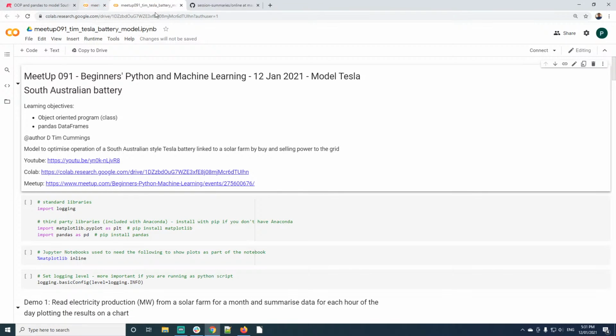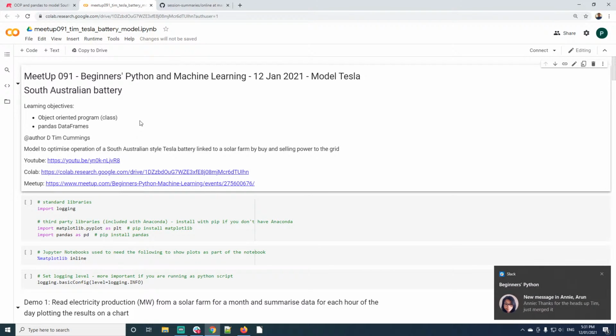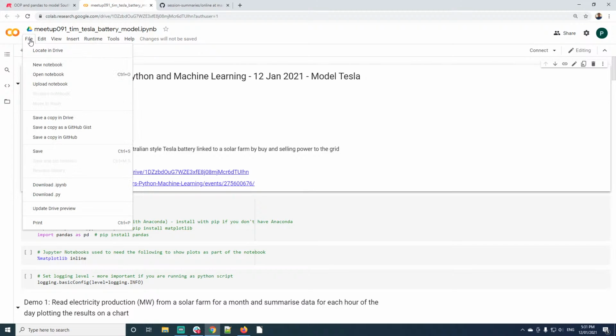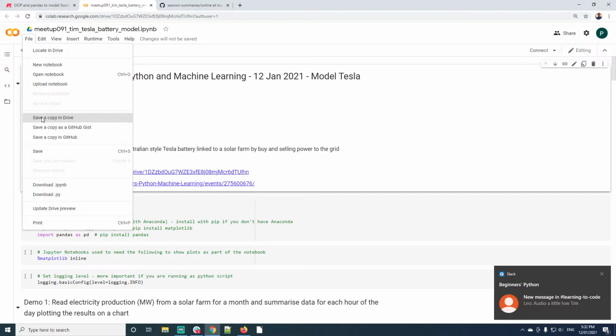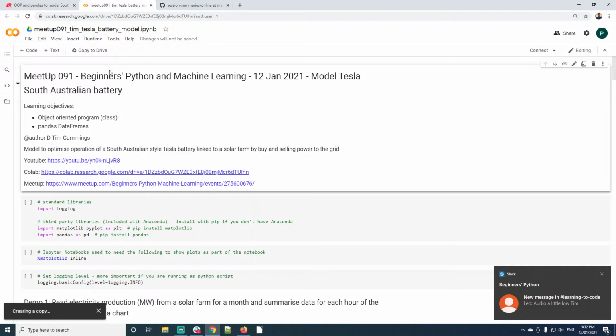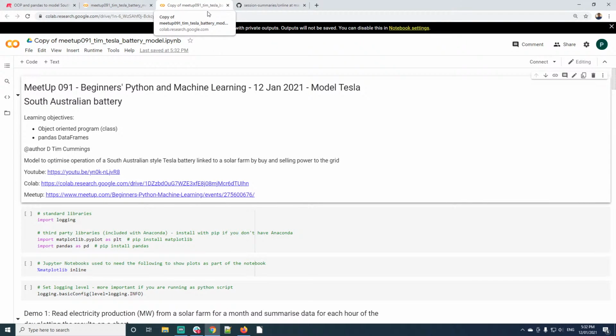I'm in the wrong account there. Let's try it in the Pythonator account, and then it'll look like you. So I won't be able to edit it, but you can read it without editing it. If you want to work along, you'll just need to save a copy in your own Google Colab account. So we just say save a copy in Drive from the file menu, and you'll see it'll get renamed to copy of Meetup 091 Tim Tesla battery model.